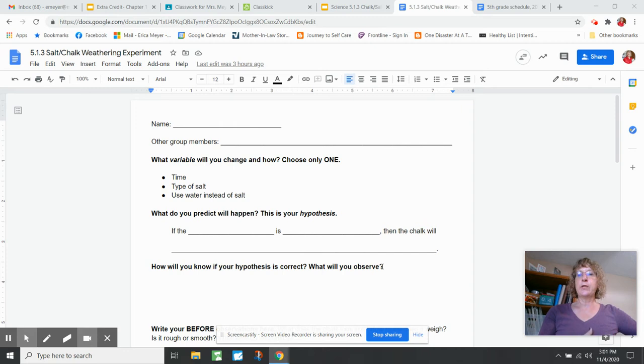So today we're going to change one of those variables. And we're only going to change one thing. Remember, a variable is something that changes in an experiment. Either something the scientist changes, or it's something that changes as a result of what the scientist does.